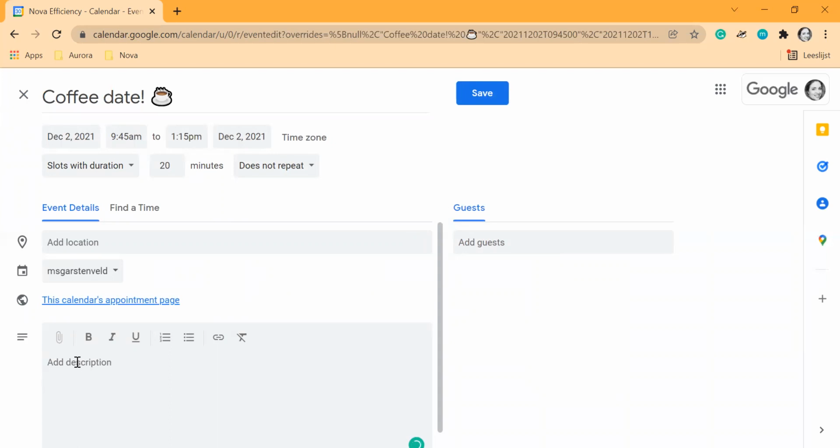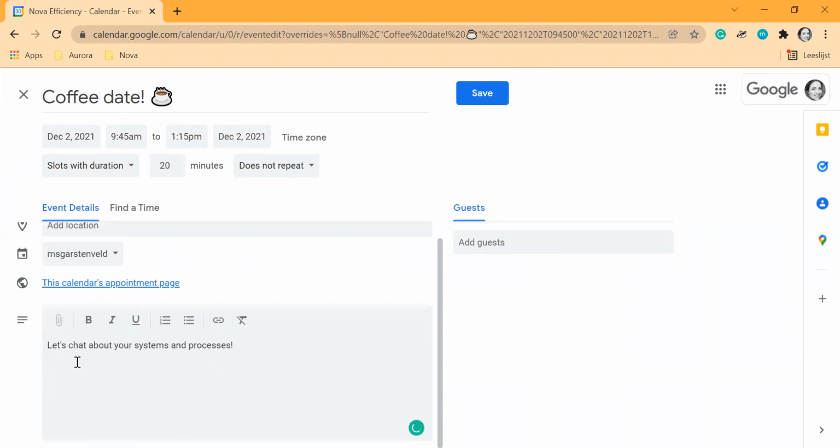Here in this description, you can add some text. So I'm going to write, let's chat about your systems and processes. And I want them to fill in a little bit more information if they're unknown: name, business name, and that's what I want to know.